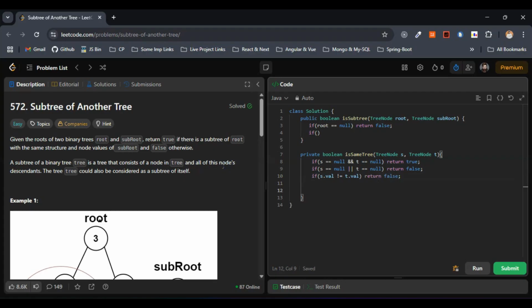Now the final step is we have to recursively check the left and right subtree. Here you can just go with return isSameTree, s dot left comma t dot left. This is for the left. Also we have to recursively check the right subtree as well. Let me copy the same thing here and paste it. Instead of left, let me make this one right.